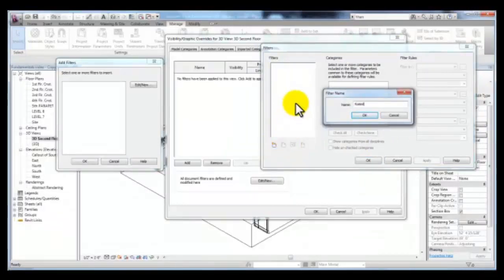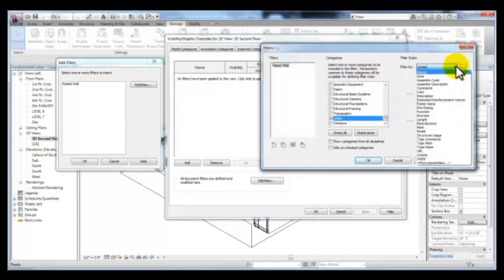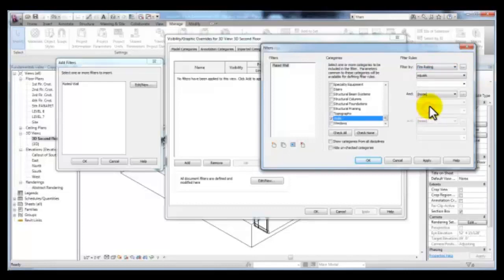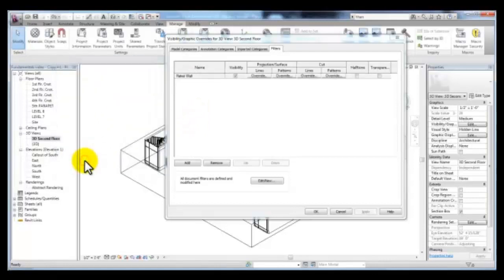We can just type in Rated Wall, and then for the category, pick Walls. The filter rules are going to apply to the fire rating, and it's going to equal 2. Pick OK, and then highlight Rated Wall. If you don't highlight Rated Wall, it won't be created as a new filter. Highlight Rated Wall and pick OK.